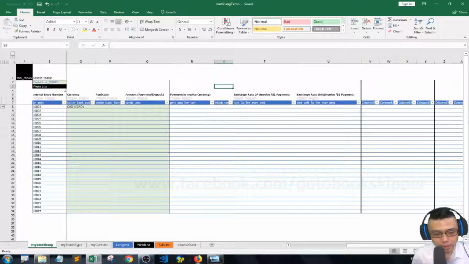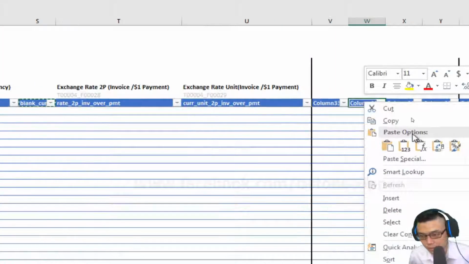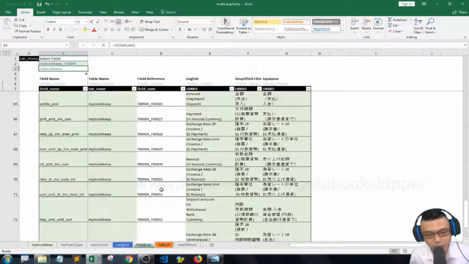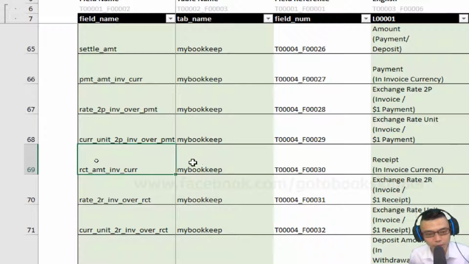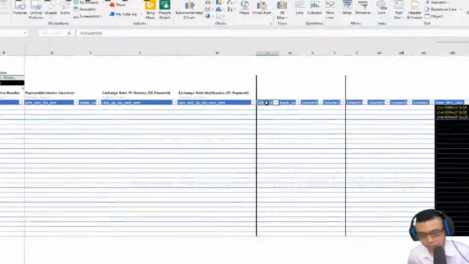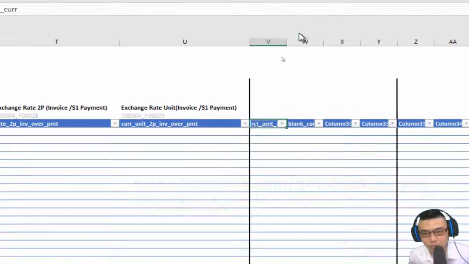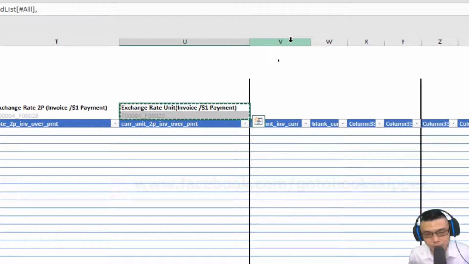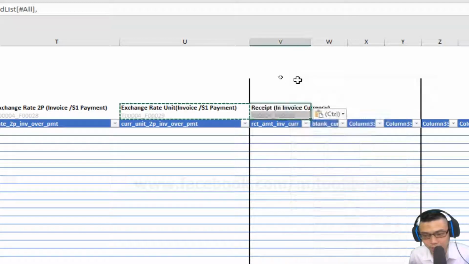This is the payment part. Copy this one to the second cell here. Then go back to the field list, and the first one is the receipt amount in invoice currency. And just Control C, go back to the field list. And come here, click it, backspace, and then Control V. This one, the receipt amount in invoice currency. Okay. Control C, select these 2 cells, right click, paste formulas.